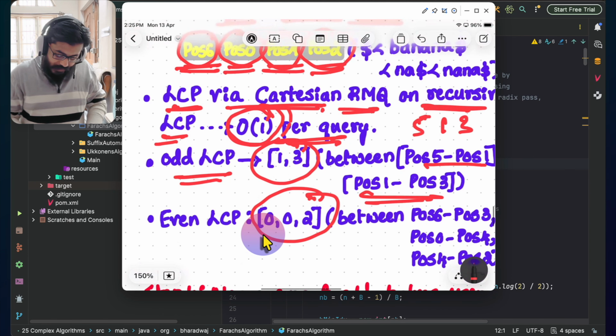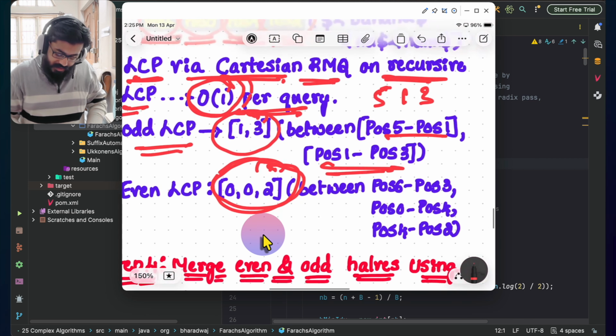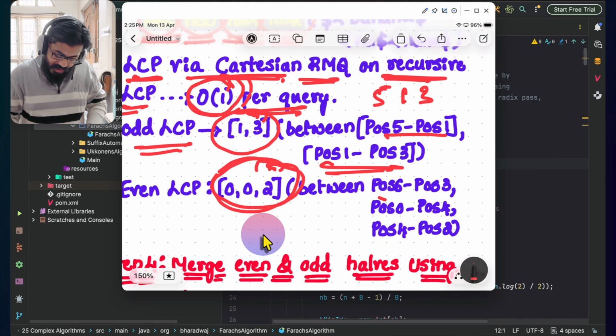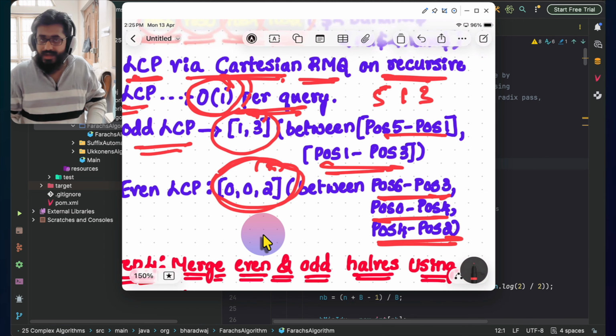So the even LCP is nothing but 0 0 2. Here it is between position 6 and position 3, position 0 and position 4, as well as position 4 and position 2, right? You can just pause the video and have a look into it. Odd LCP 1 3, even LCP 0 0 2.